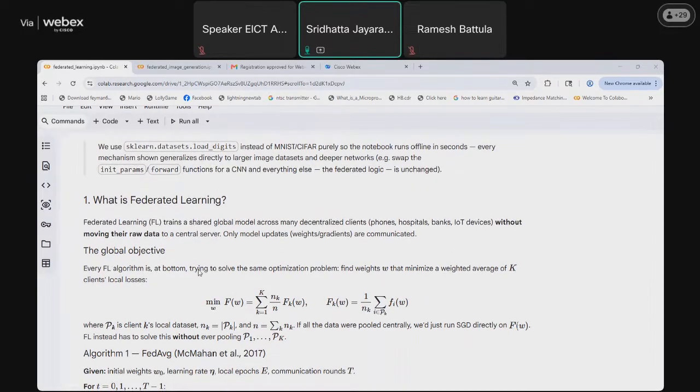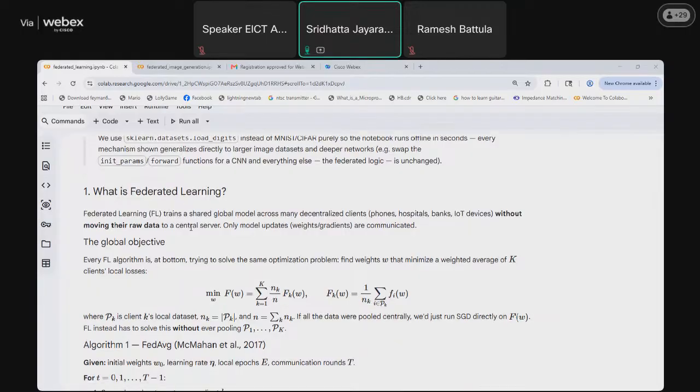And now coming to the introduction of federated learning. So what is federated learning? Federated learning is basically a scenario where we have decentralized clients, a server-client architecture in which our data is with the clients, but we have to make the server learn. So how will the server learn without actually seeing the data belonging to the clients? That is the core concept of federated learning.